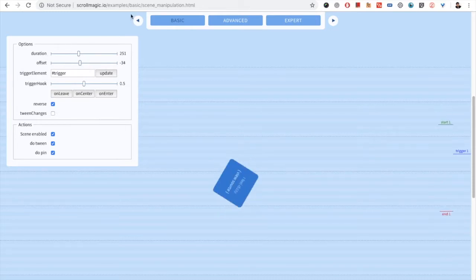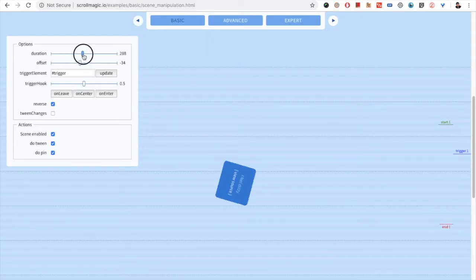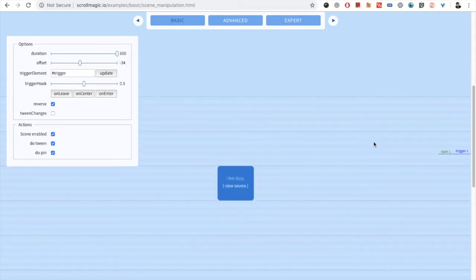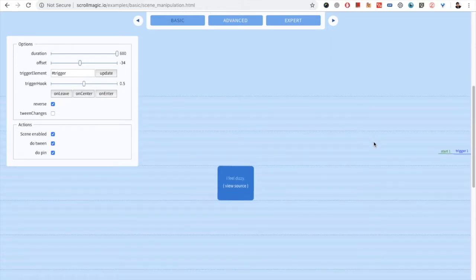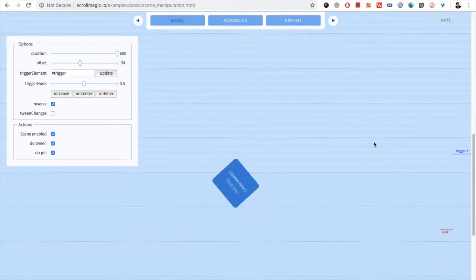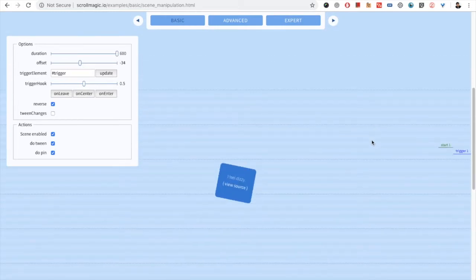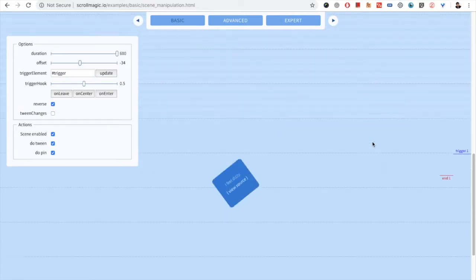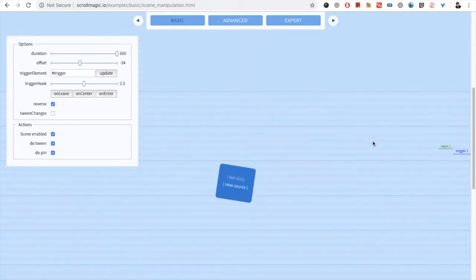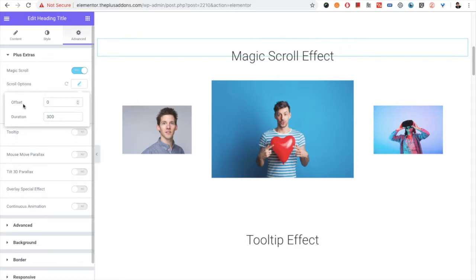Then there is the option for the duration. You can see it here. You can adjust the duration. The duration is the time until which the effect will be working. For example, the effect will start when start 1 and the trigger match, till it goes to end 1. So if you want a smooth effect and you want to keep it running for a long time, you can make the duration long. It will have only positive values. So those are the first two options in the scroll options, offset and duration.